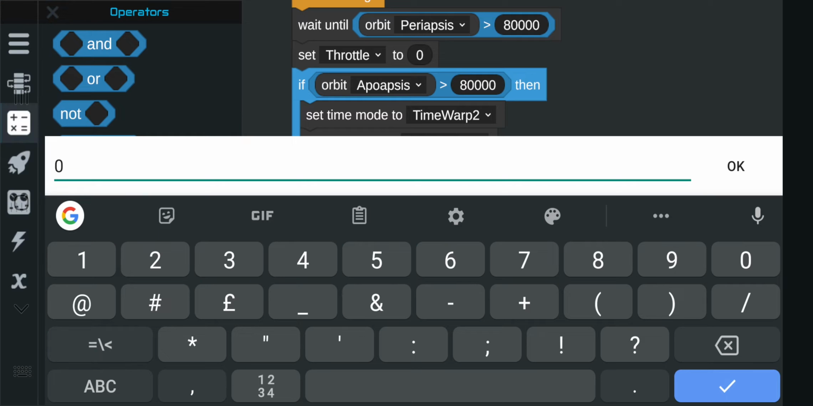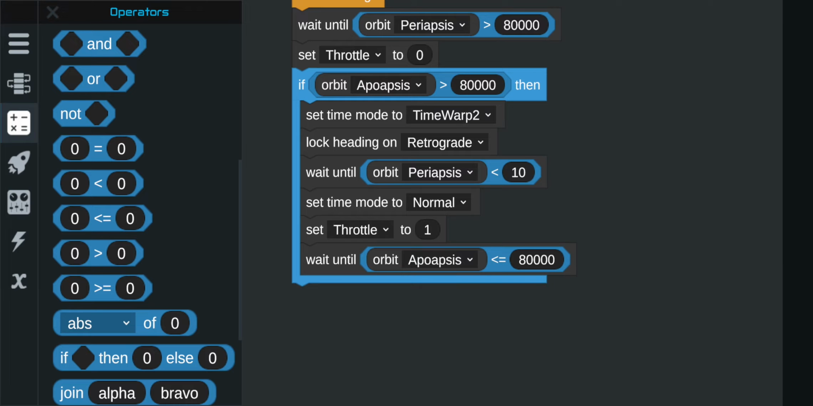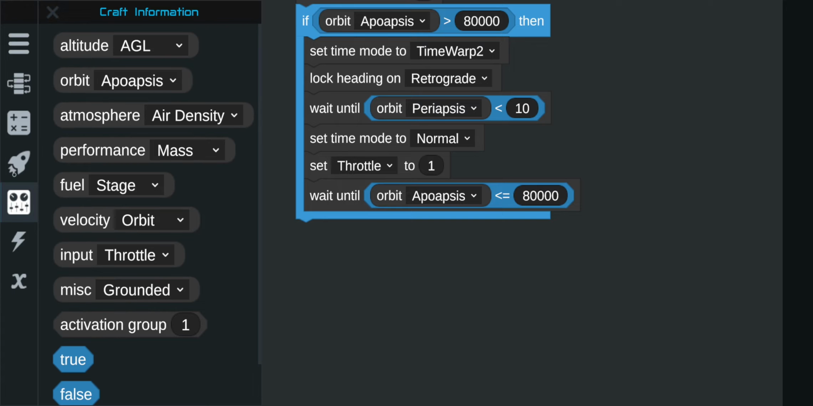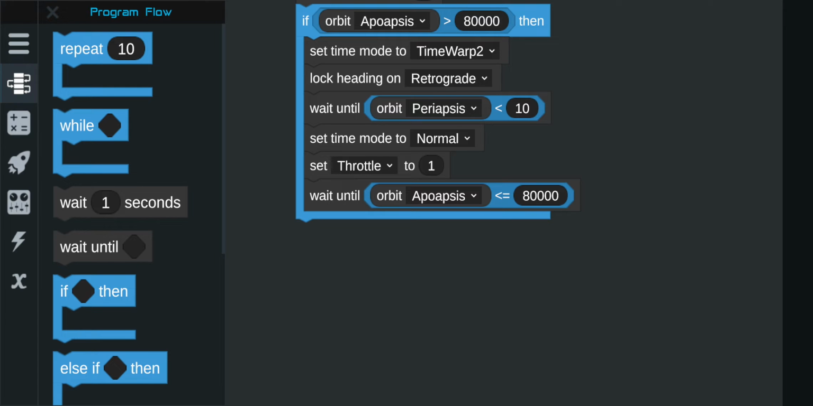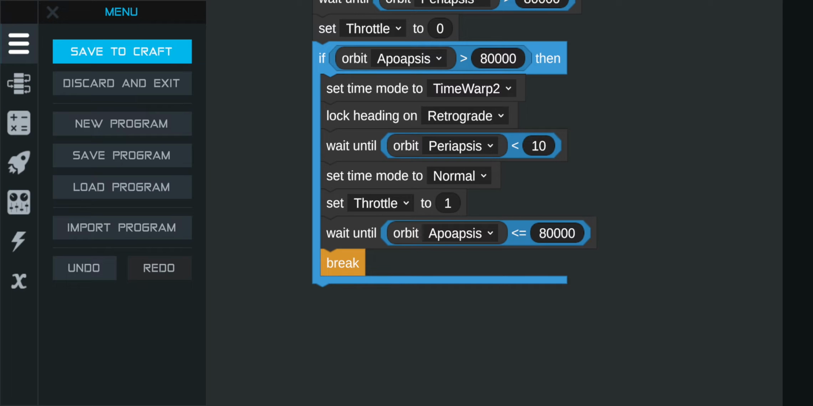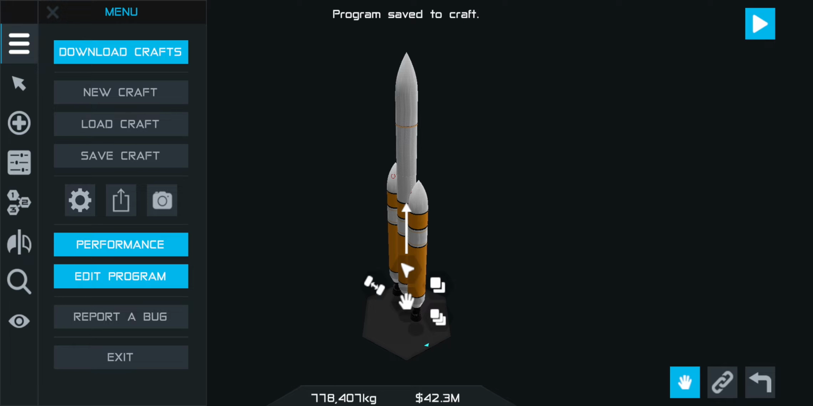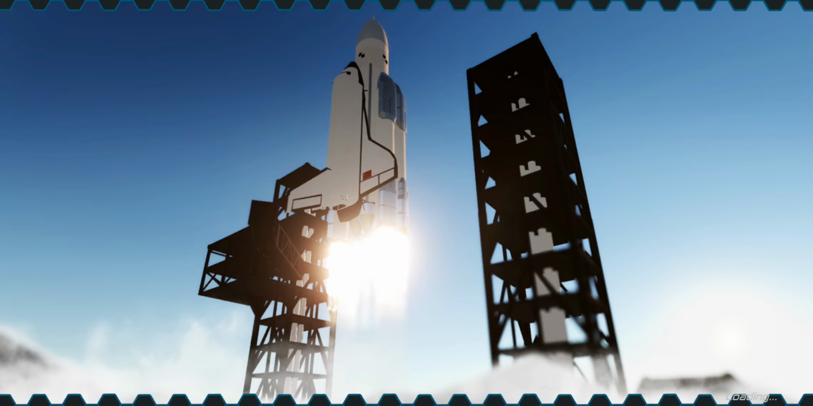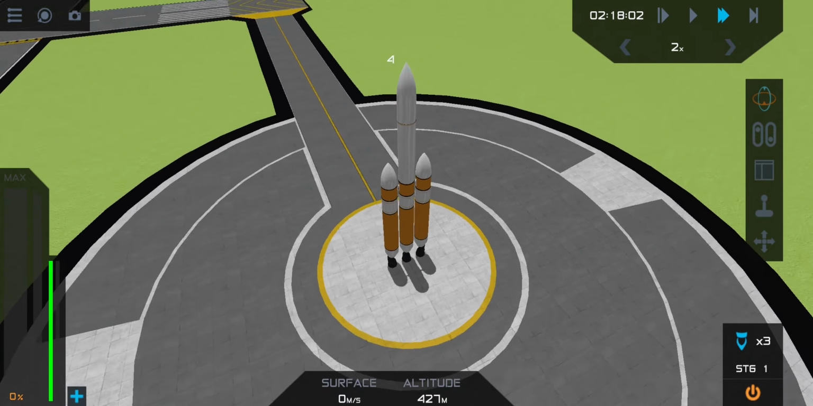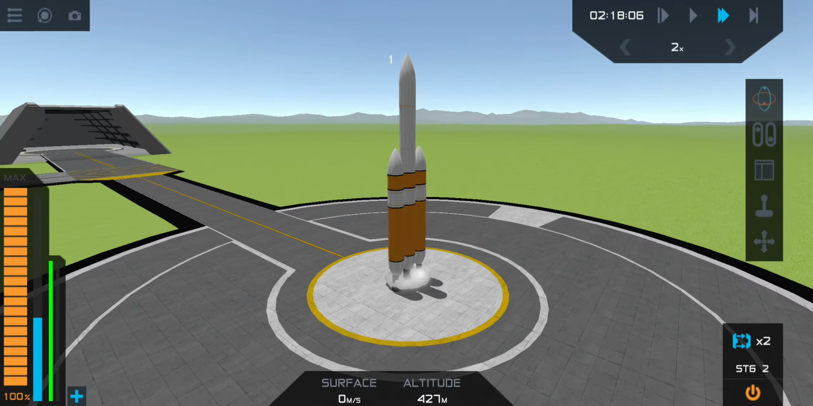80,000. And then what it's going to do is break from that command. So hopefully now that should launch, and if the apoapsis is too high, it's going to warp around and lower it automatically. So we'll set this time warp away, and this will be the last one for this video.